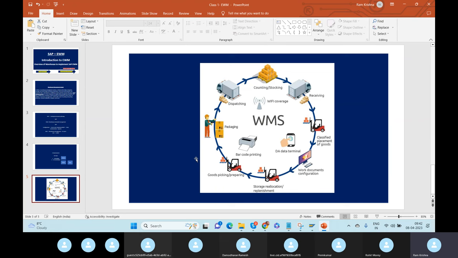If you see the picture here, what do you understand? WMS means warehouse management system. What is a warehouse management system, guys? What exactly are we using here? WMS.